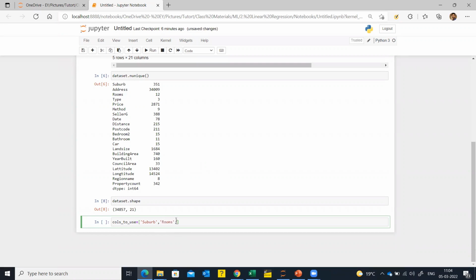So address is not required. I will not take address. Let's see if type works. Method, price will be the target variable because we are trying to predict the price, right? So method is required. I can also delete it. That's not a problem. If you want to use a delete function to delete some columns, not a problem.